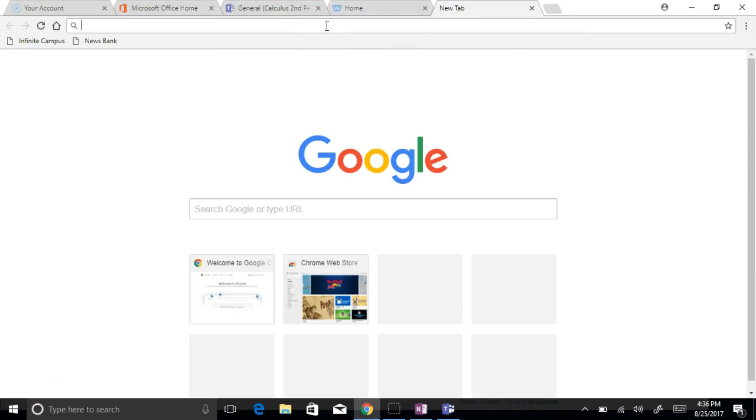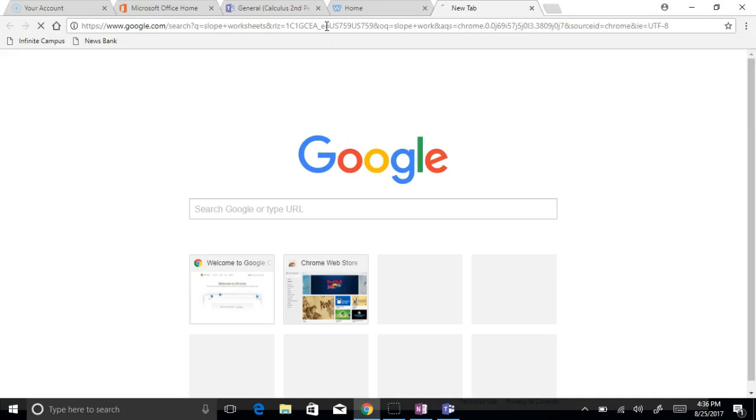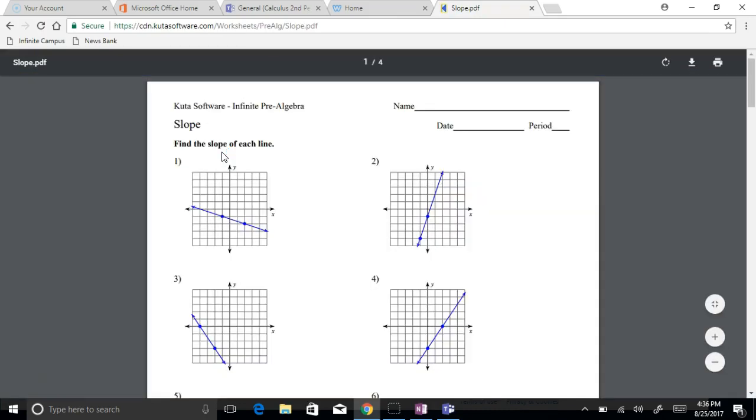Let's say I'm going to do a slope worksheet. Whatever you have, it doesn't have to be a PDF or a Word document. It can be anything that you have the ability to print. If you have a Word document or a PowerPoint document, all you have to do is open that document.